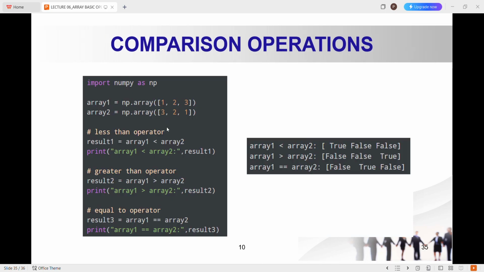Now in this comparison operation, the first array I have taken as 1, 2, 3 and array 2 has been taken as 3, 2, 1. First we are using the operator and checking array 1 is less than array 2. What is the condition? 1 is less than 3? Yes. 2 is equal, it is an equivalent statement, so it is false. 3 is less than 1? False. So it returns the output here.